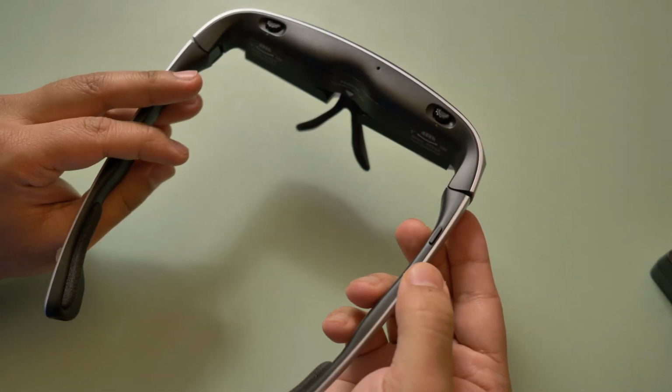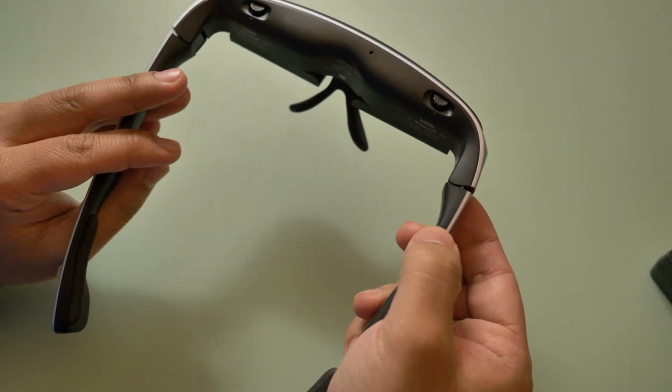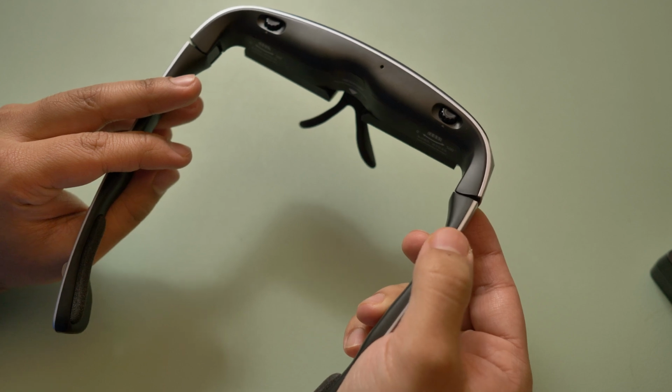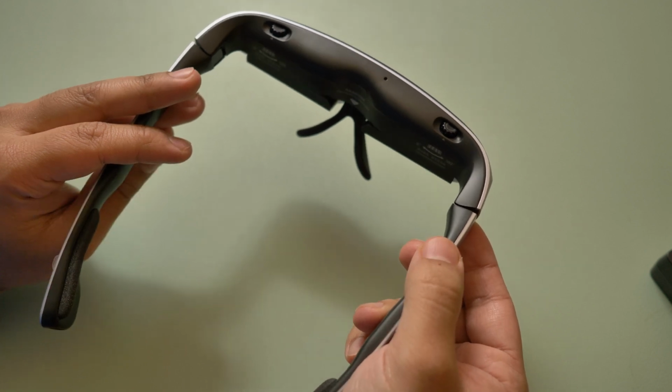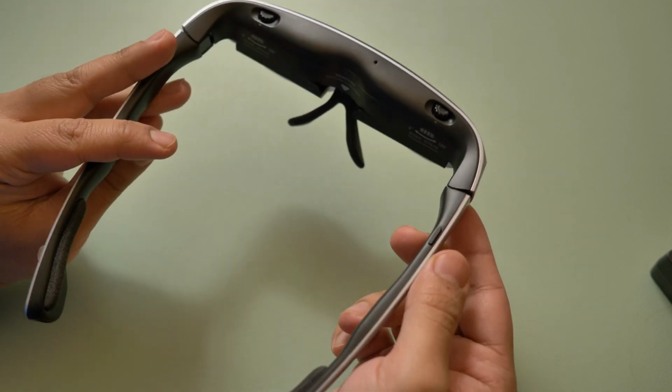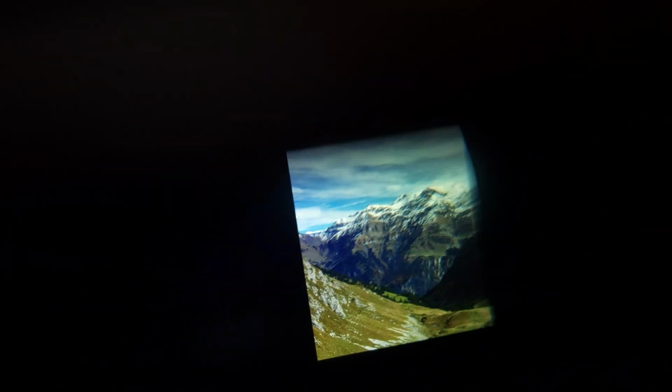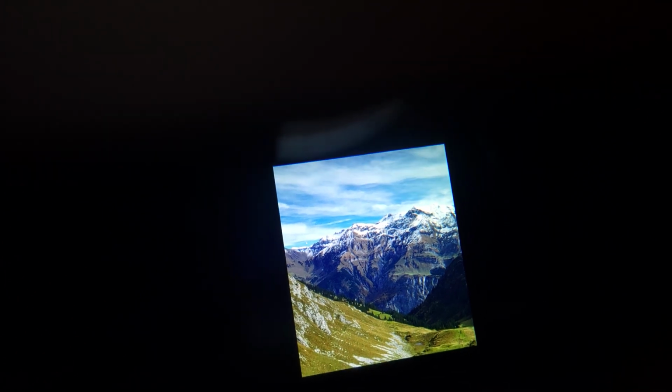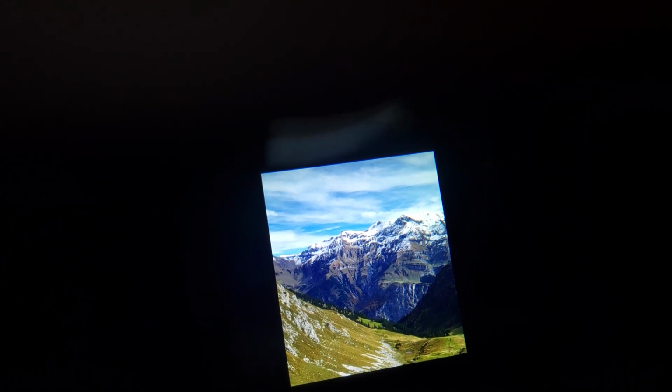Now, there is a button over here. This is to adjust the brightness. You can go through about 6 levels of brightness, and it does get very, very dark as well. And if you hold this down, it goes into 3D mode, which means it uses both displays as one input rather than duplicating them. So you can watch side by side 3D content.